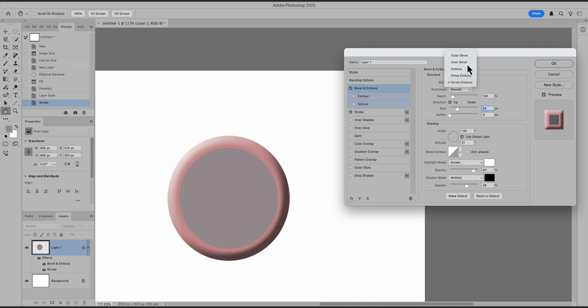And bevel, see how it's coming into the entire thing there? That's just the difference between bevel the stroke and bevel the whole thing. I think that's about it for Bevel and Emboss. Hope that helps you out. That's it.